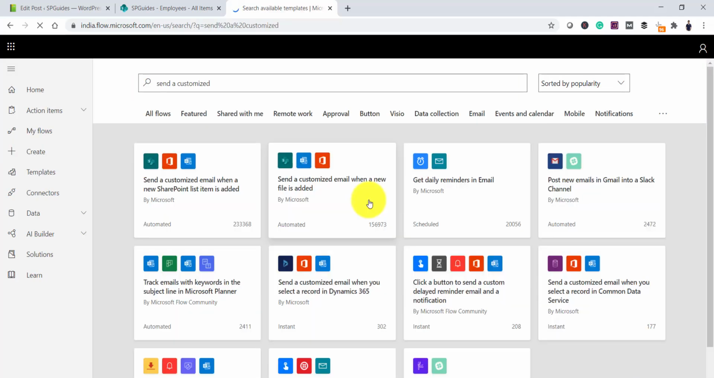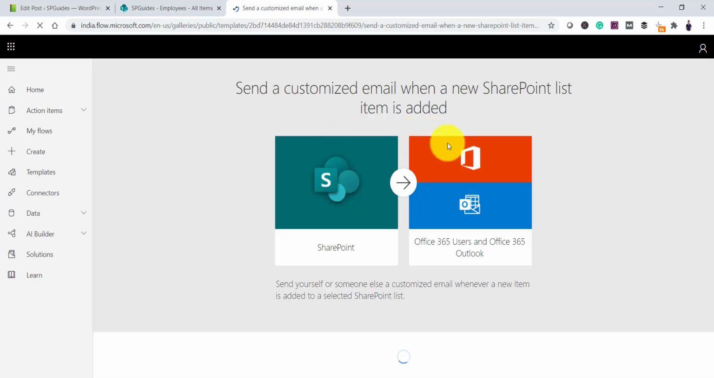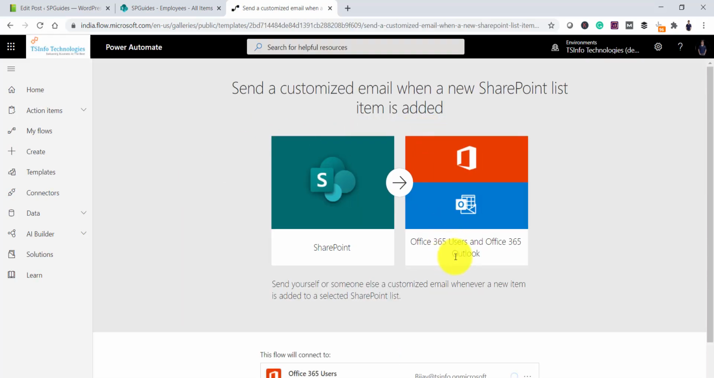Once you do this, you can see this one: send a customized email when a new SharePoint list item is added. Similarly, this one is for when a new file is added, so obviously that will be for a document library, and this one we can use for a SharePoint list. So I'll click on this, and you will see how simple it is.